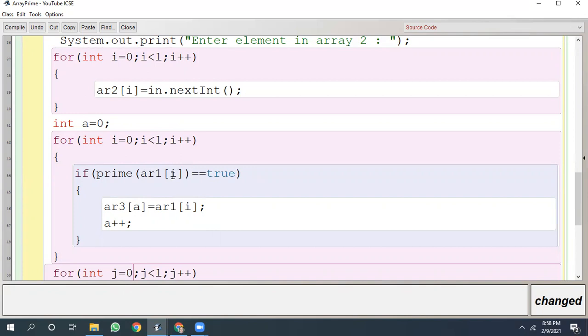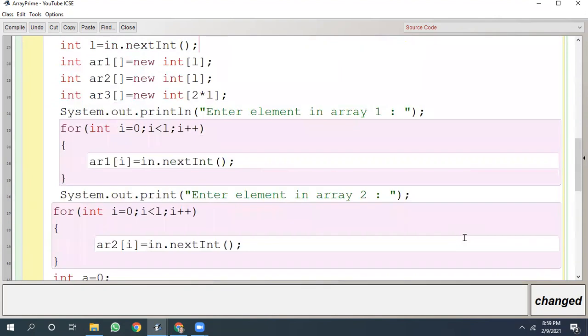Now what will the prime function do? It will check whether the element which is passed to it as a parameter is prime or not. If it is prime, then true will be returned. And if the true matches with this true, then we place that element in the third array. Let me explain. Suppose the first element is 11 and the second element is 10. All right, let me explain these two test cases. Suppose the first element is 11. So if prime(AR1[0]), AR1[0] is what? 11. Now this element will be passed to this prime function. Now let us study the prime function.